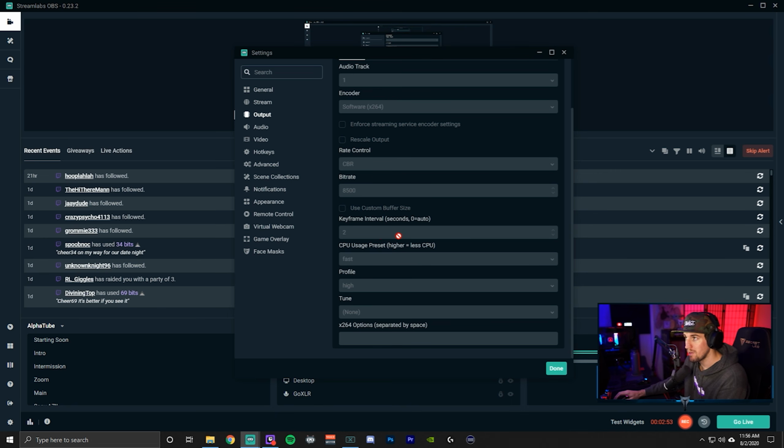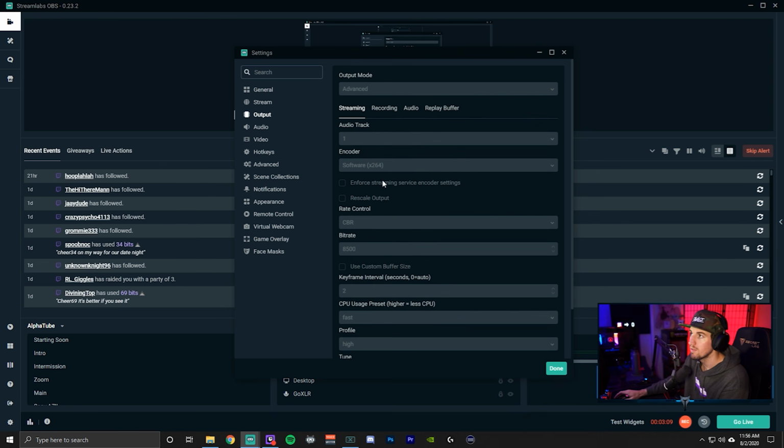So you want keyframe interval at 2. I have mine at fast. I've tried medium. I start getting frame droppage because my CPU can't take it. If I go up higher, it's less CPU. Right here works perfect. I never have any problems. Profile set to high, tune none. So that's gonna complete that.